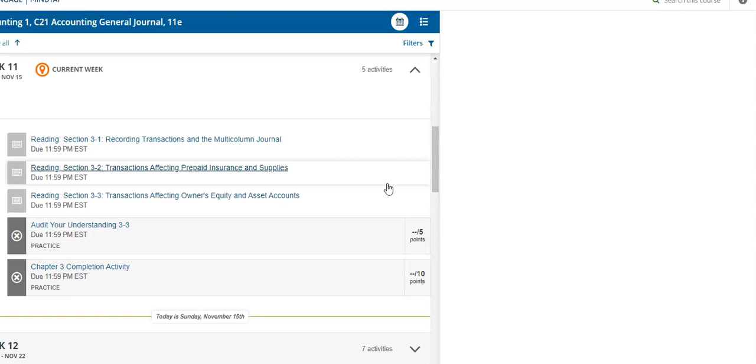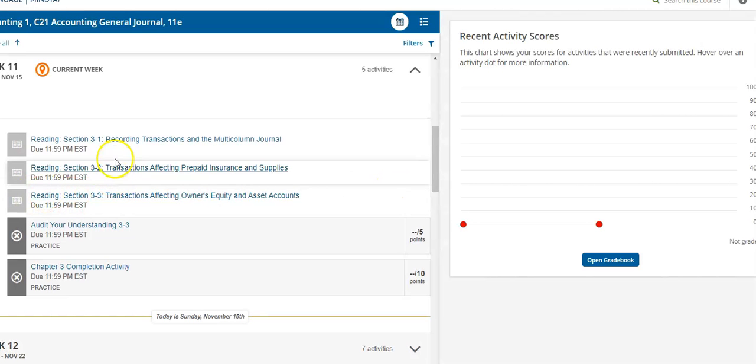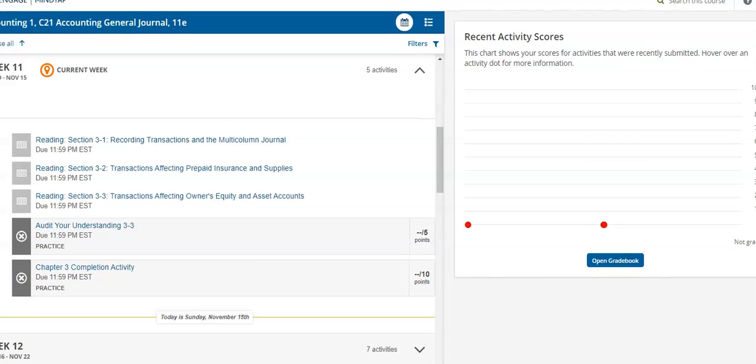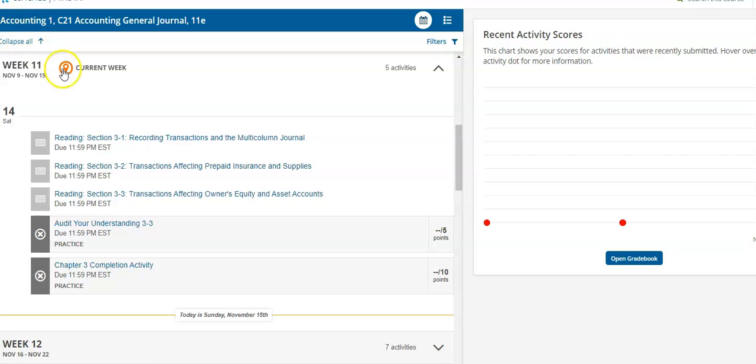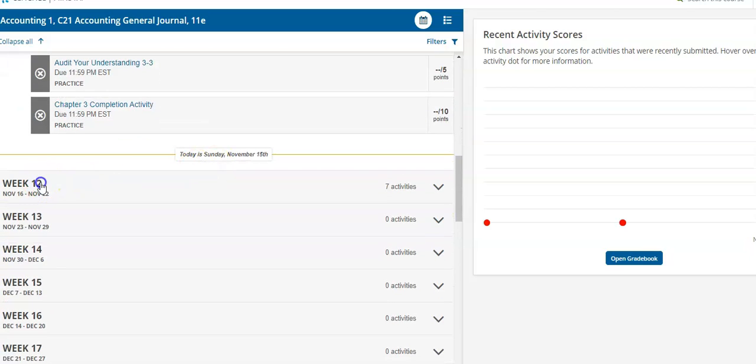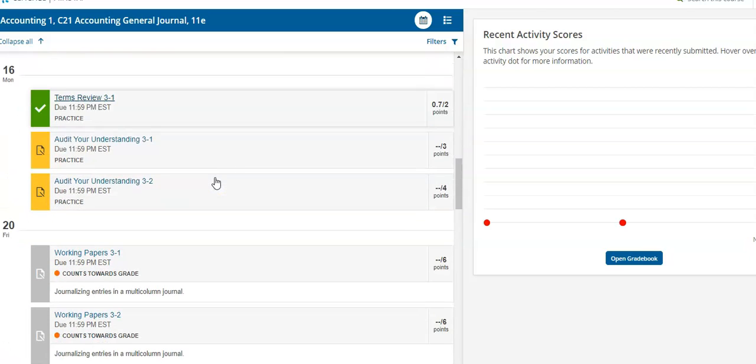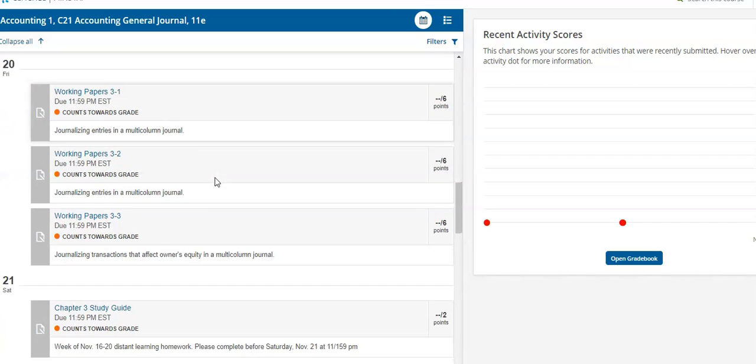When you launch your course and the computer gets done thinking, you will see the calendar view. I always refer in class to the calendar view of where your assignments are, and it looks like this. So this shows you for the week of November 11th, the 9th through the 15th, this is what was due. For this week, I'm going to do the video because we are going to work on the working papers.